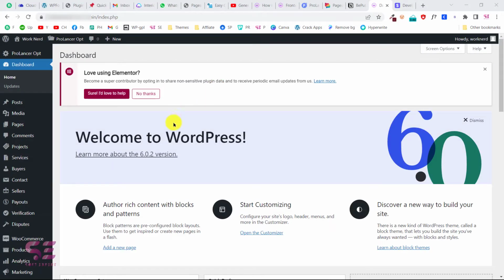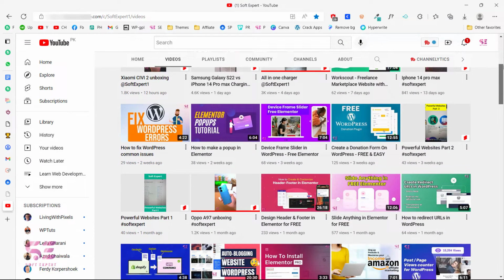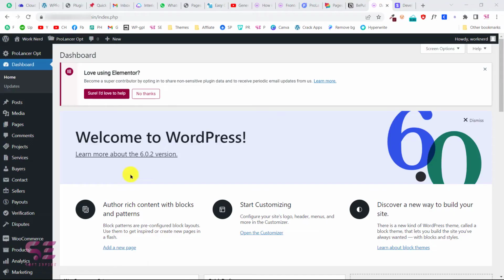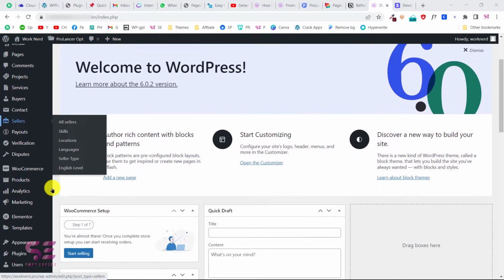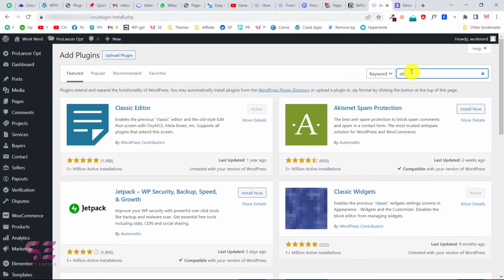So to connect Stripe to WooCommerce, first you need to have a WooCommerce website. If you don't have one, you can watch my previous videos. You will be able to have a website in minutes. And after you have a WordPress website, you can just log into your dashboard. Then you can go to plugins, add new, and here search for Stripe.